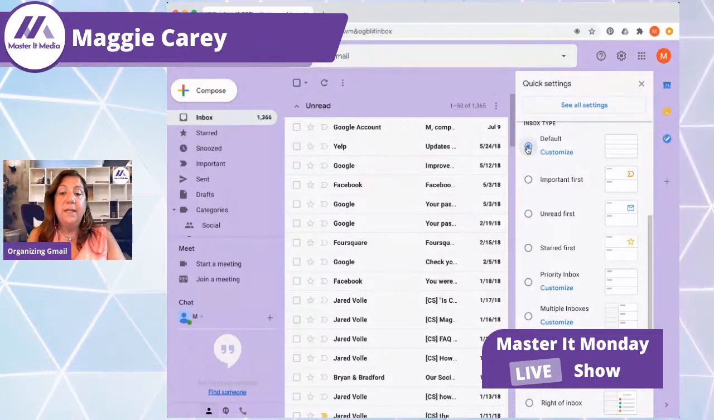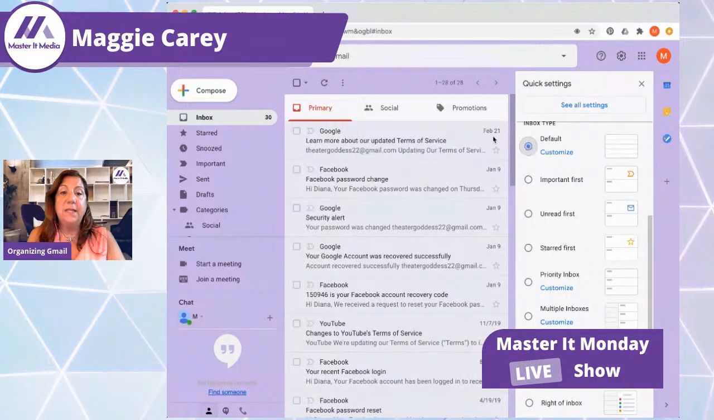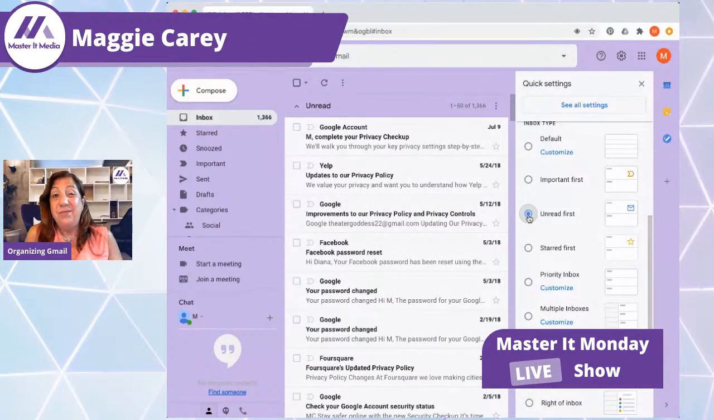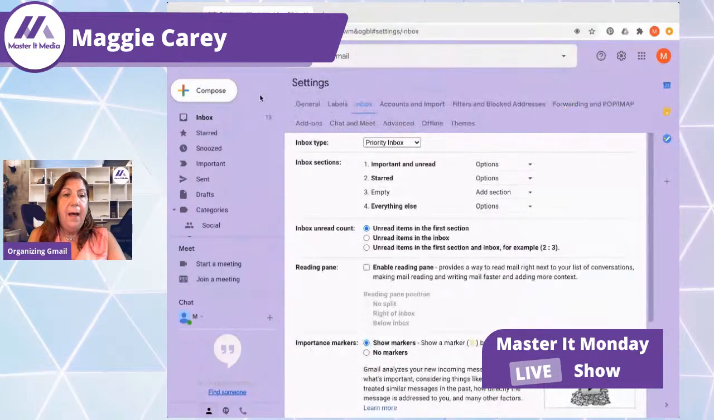The default is set so that you see primary, social, and promotion. It's your preference. Look, I'm not telling you how to view your email. I'm telling you what I use because it works for me. But what works for you is what's more important. So check out these different ones and see which works best for you and your business and what you like.